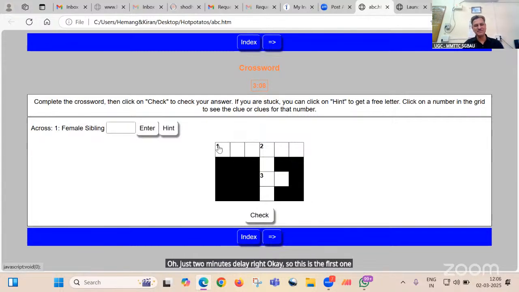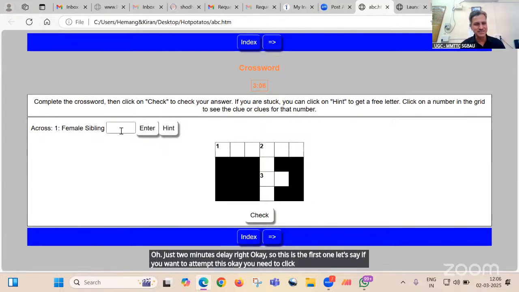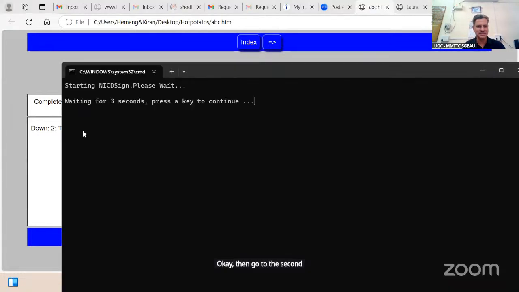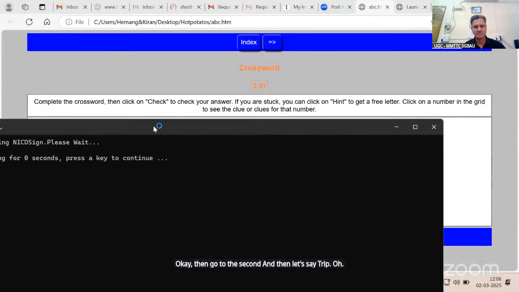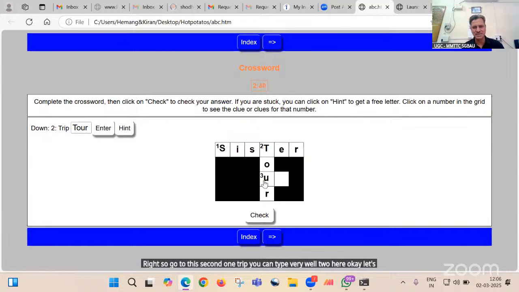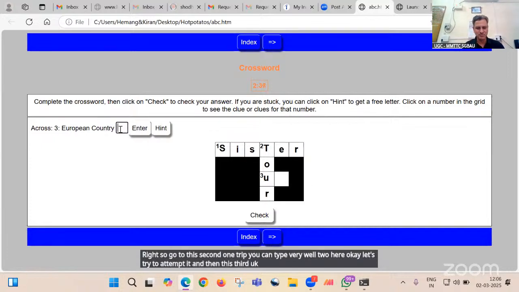Let's say if you want to attempt this, you need to simply click on this one. Female sibling is the hint coming over there. Now you can type sister here. Hit enter key. Then go to this second one, trip. You can type very well two here. Just try to attempt it. And then this third, UK. So you may write UK here and then simply go like this.